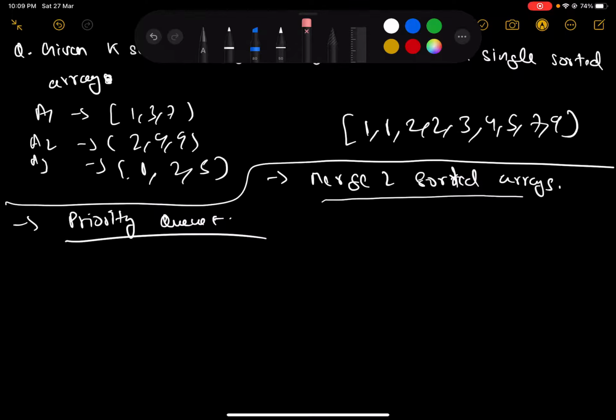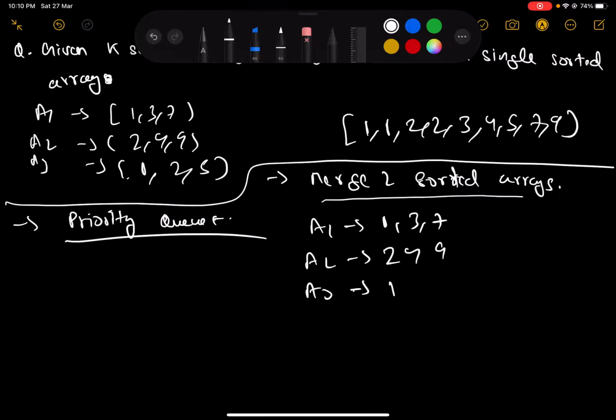All right, let's just write down the arrays again. So let's say A1 is 1, 3, 7, A2 is 2, 4, 9, and A3 is 1, 2, 5. So basically, if you remember, we were initializing the pointers I1, I2 and I3. Let's just initialize these pointers again, and the numbers that the pointers are pointing to right now, we need to push those numbers in a priority queue. So I will push all of these numbers 1, 2 and 1 in a priority queue. Okay, so let's just push these numbers in a priority queue.